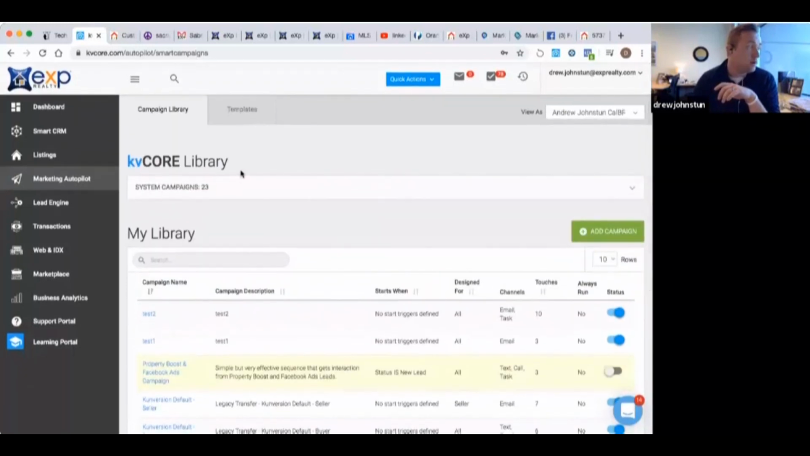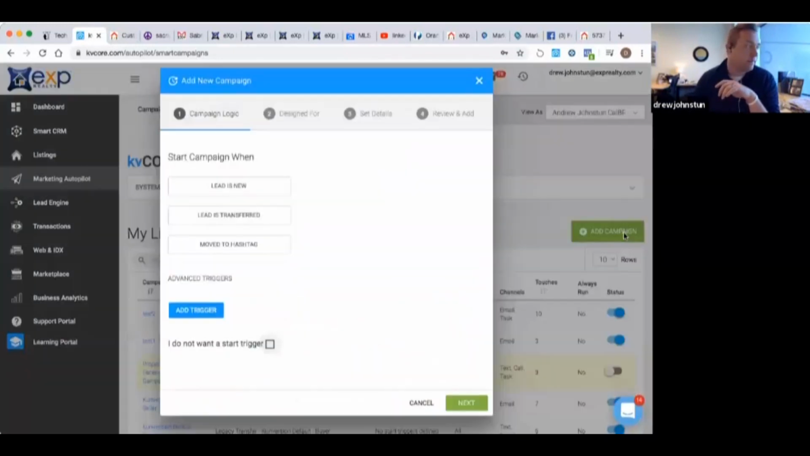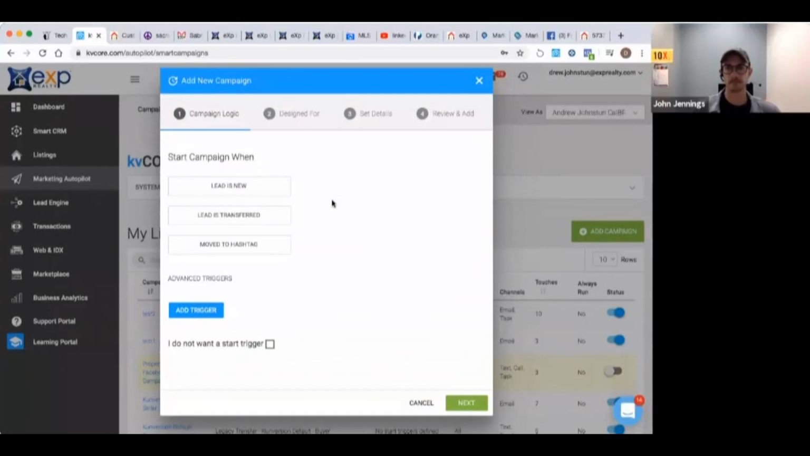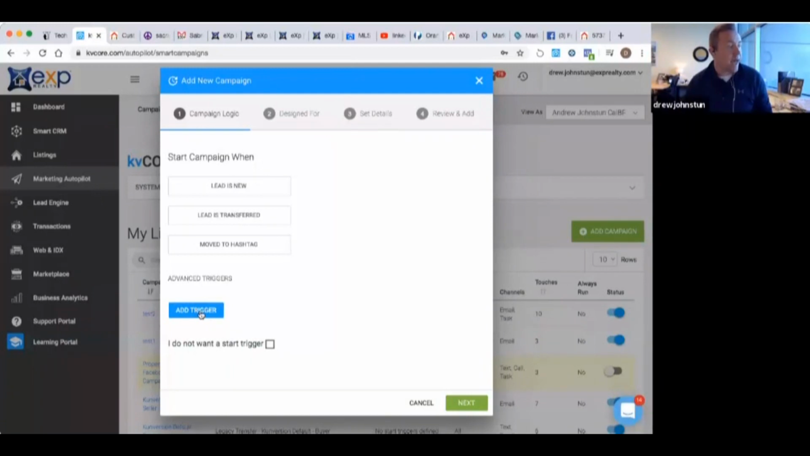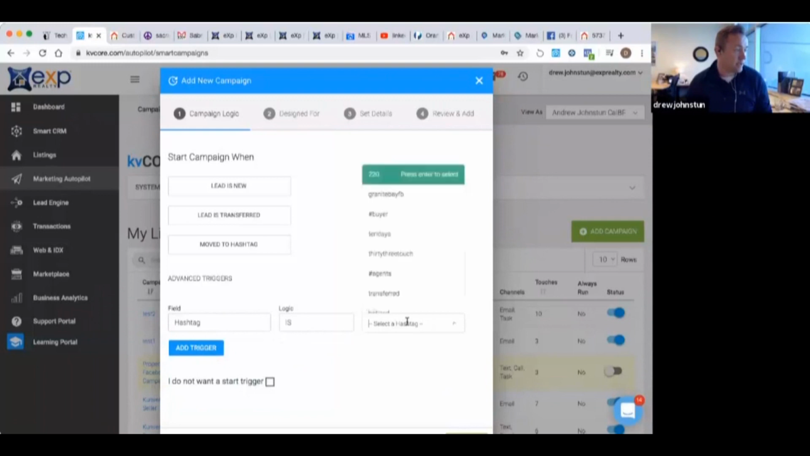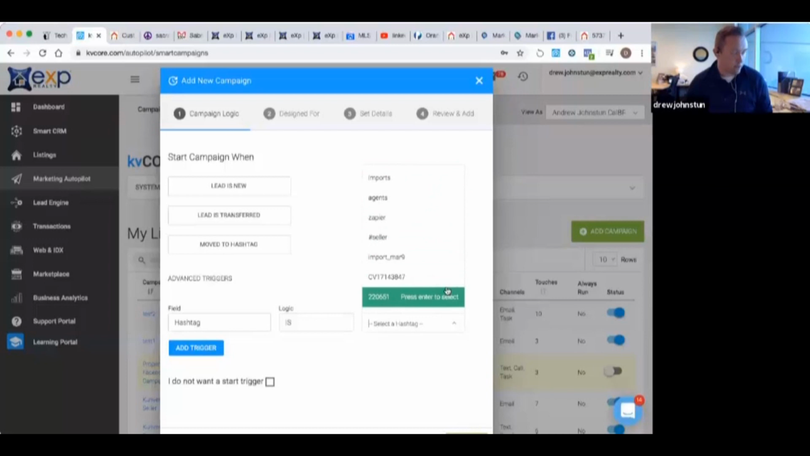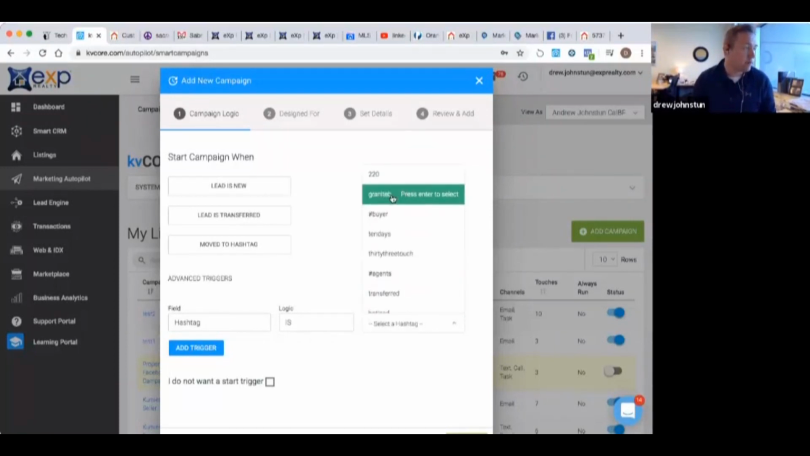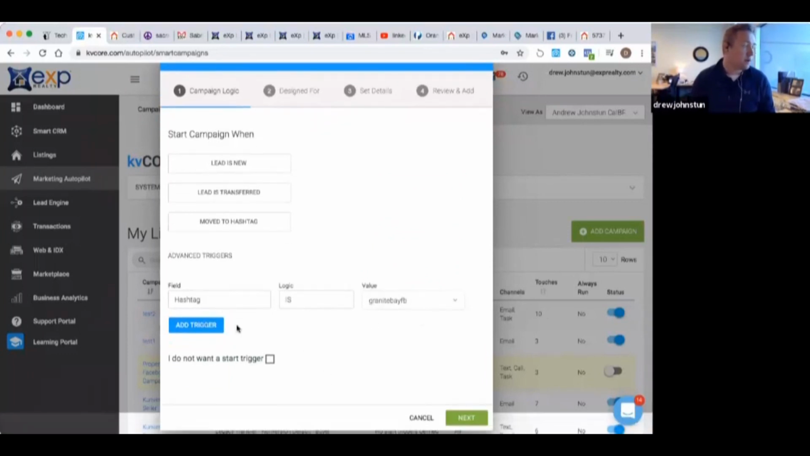Okay. Now, if you want to do custom ones, you can add a campaign, and you can make the trigger whatever you would like. So for example, guys, if I put in that hashtag, what was it, Grass Valley. So we're going to do a hashtag is, and I can look up whichever ones I put in there, which I think Grass Valley. Didn't register. So I can do like Granite Bay Facebook. That's one of my old ones. So I can do that, and I start it, I hit next, right?